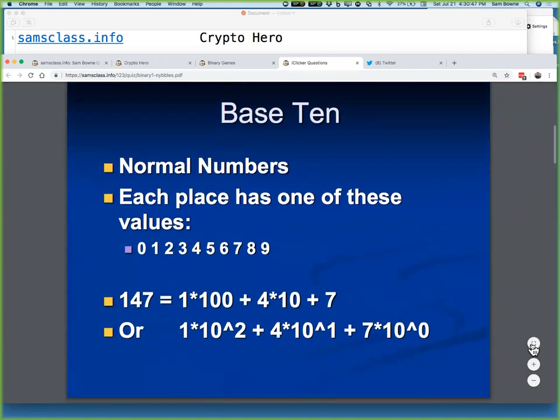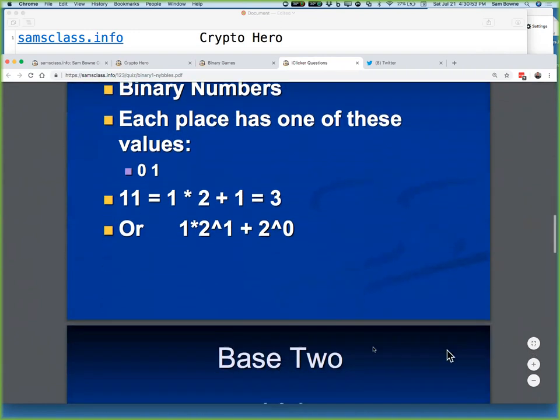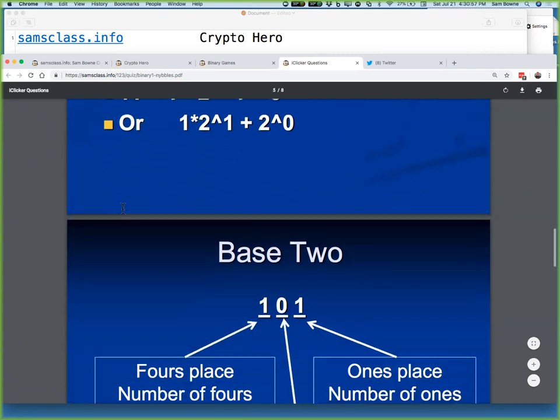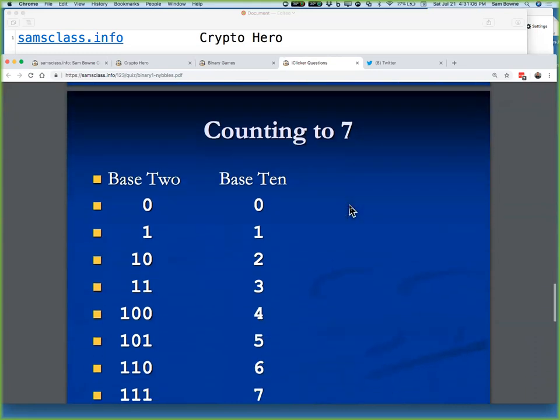Nibbles. In base 10, you have 147 is 100, 4 tens, and 7. But in binary, this number is the number of ones, and this number is the number of twos. So this number 101 is 4, and no twos, and 1, so it's 5. And nibbles are half of a byte.